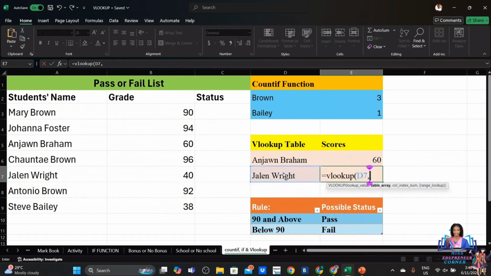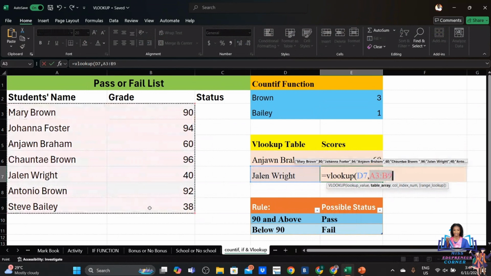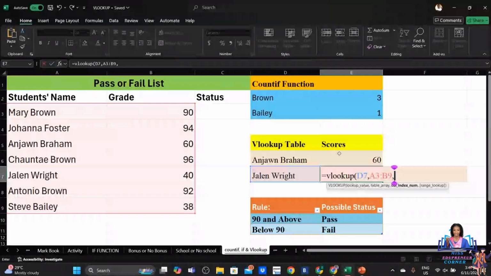So where do we want the function to search? We want it to search the students' names and also the students' grades, followed by a comma, then the column index number. So we want to find the score for Jalen Wright. So which column over here contains the scores or the grades?